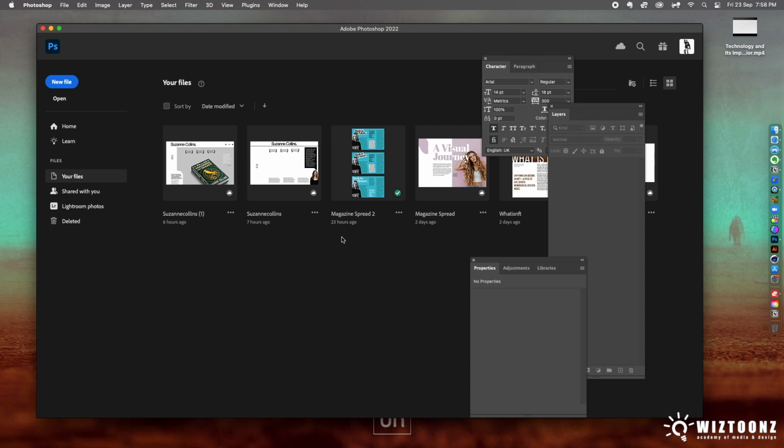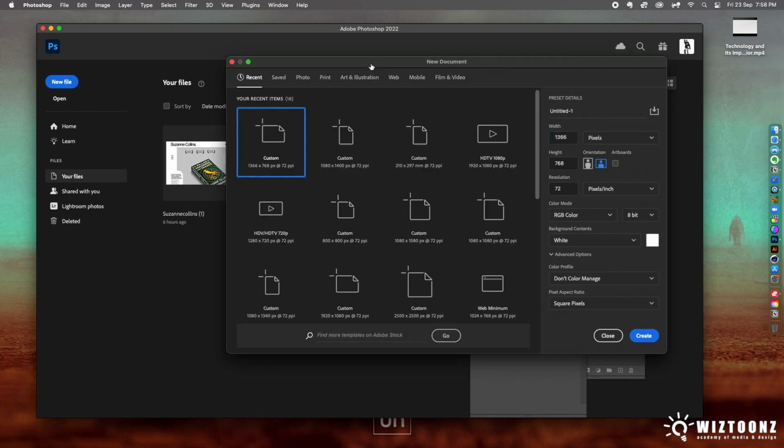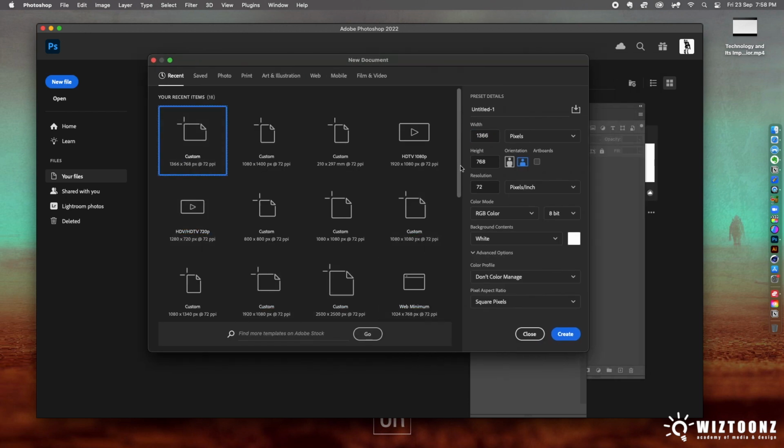So when you open Photoshop, this is what you're going to get. You'll have your dashboard. You can see your Creative Cloud files in here, or you can start a brand new file by clicking on New File. Once you're here, you can choose the preset that you want to work with. You have a lot of presets depending on the medium that you want to work on, or you can start creating your own file by entering the values manually here.